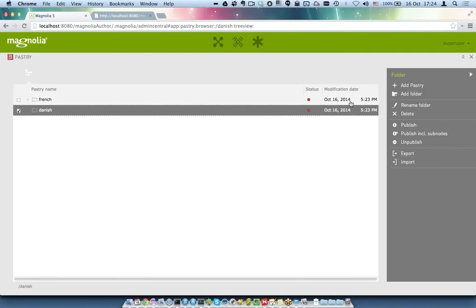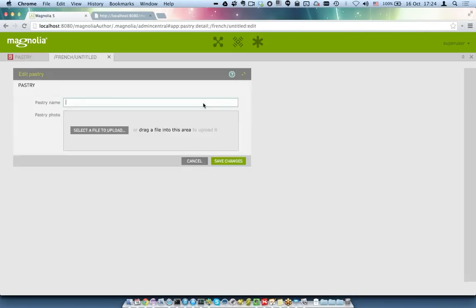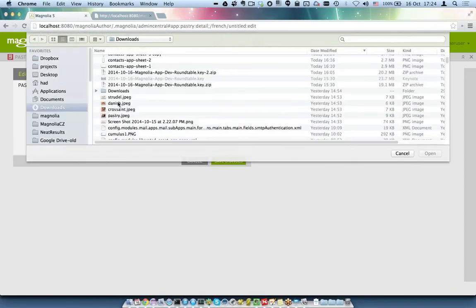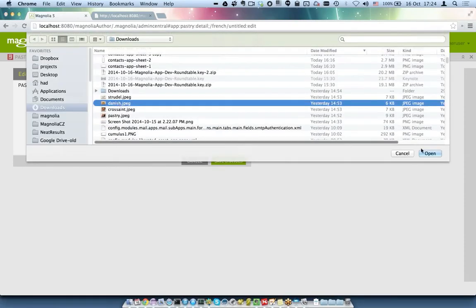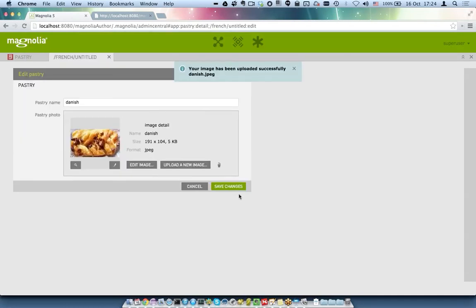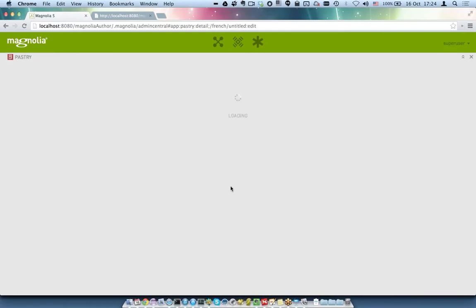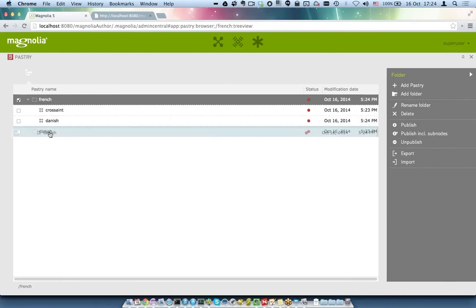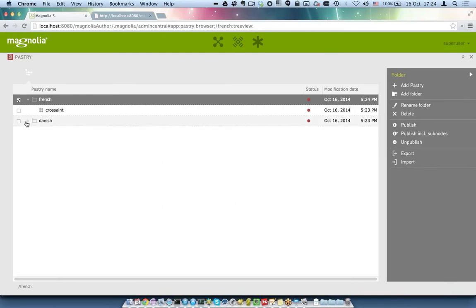Maybe I want to add just a Danish there, right? And again, I select the image. Not sure that's the right one, but let's see. Well, not really, but okay. Get the point. Now I see I created the entry in the wrong folder, so I can also show you that even drag and drop is configured correctly for the entries.